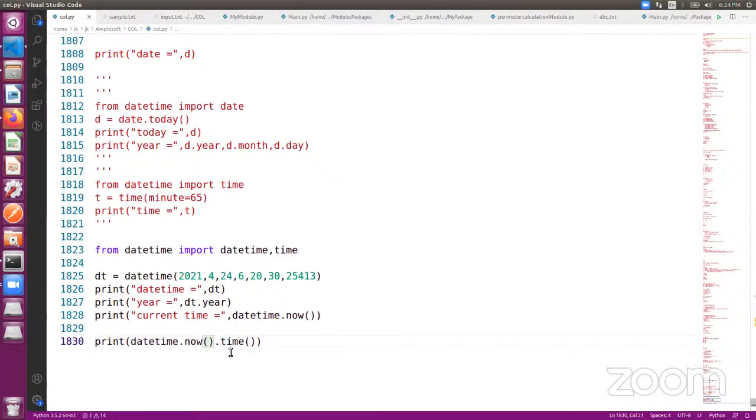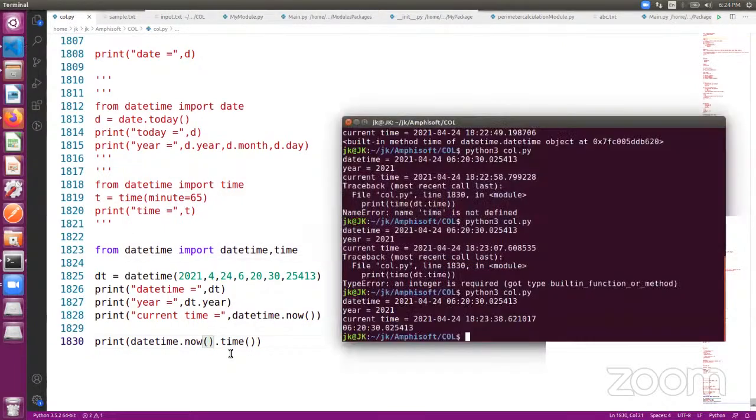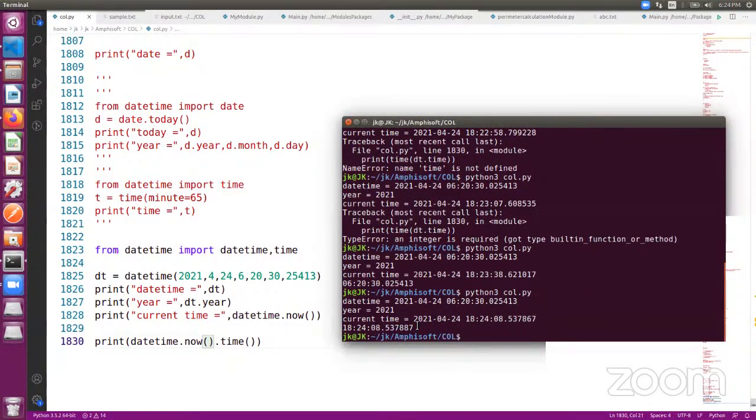Very good, this will work. Yes, that's what I'm looking at. Let's try and see.